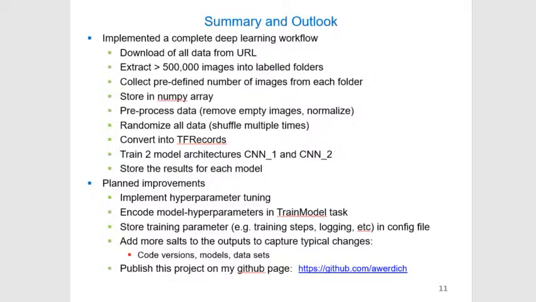There are a number of improvements I have thought about, but I was not able to do in the time that I had. One was the implementation of hyperparameter tuning by adding more hyperparameters to the outputs of the training task. And it would also be nice to store the training parameters, for example, the number of training steps or logging parameters in a configuration file. We could also add more salts to the outputs of the training task to capture changes in the version of the code, but also changes in the models or the data sets.